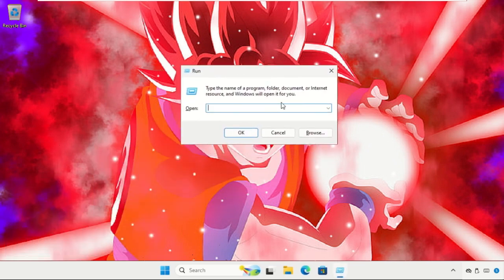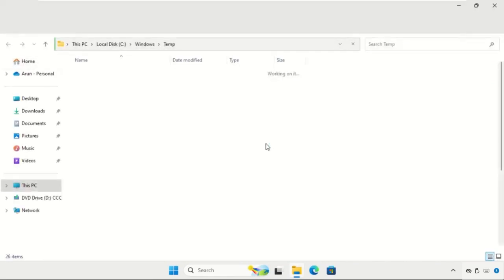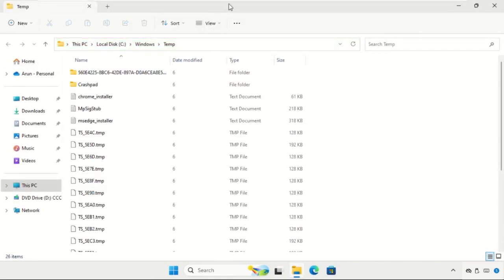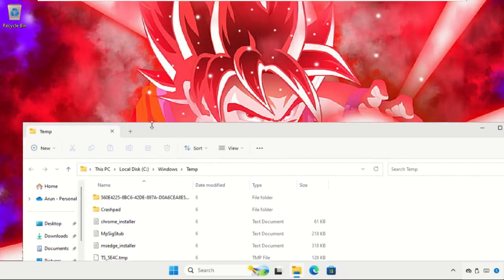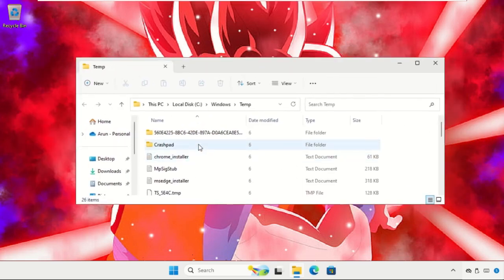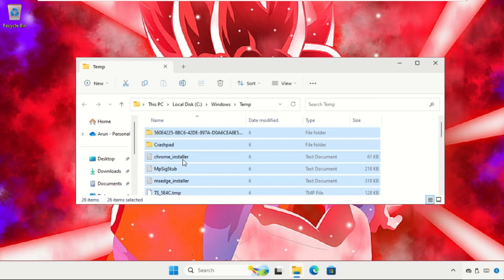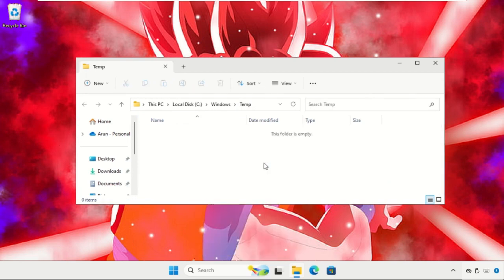Once we are here, we need to type here temp and click on OK. So click on continue, and once we are here, we need to select all these files from the temp folder. So press Ctrl plus A key together to select all these files, then right click on it and select delete. So once done, close this window.